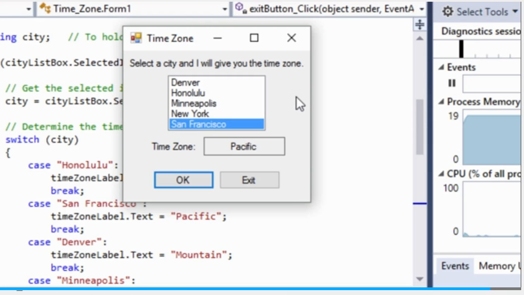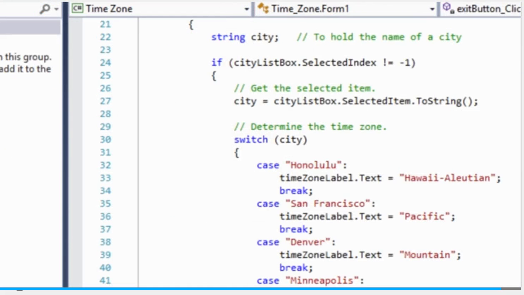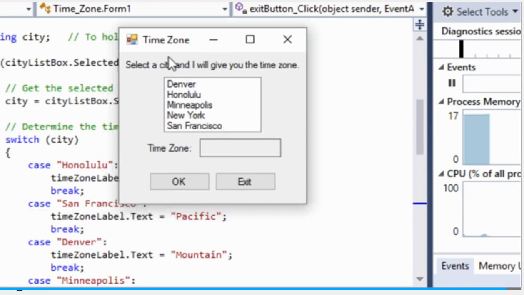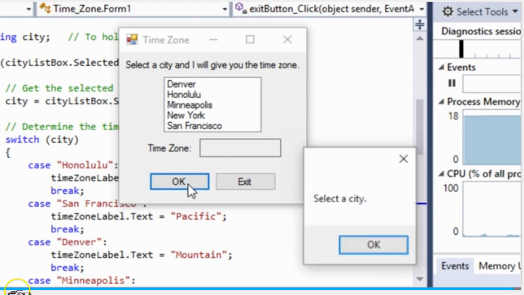We should also test the case where we do not select an item from the list box. In order to do that, I need to exit the application and start it over again, because you'll notice that when the application begins, we do not have a selected item. If I just click the OK button here, we get this message box telling me to select a city.